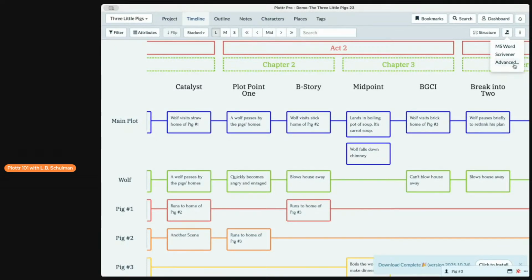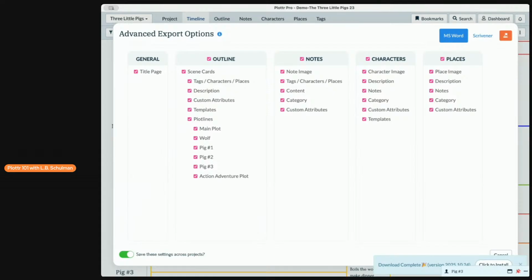What we're going to do is go to advanced because we don't want all of this to be sent over to our writing software. You don't have to send anything over to your writing software. I never have. But some people want to. Maybe Scrivener particularly has some cool areas that you can move these cards over and it'll look pretty good. But I would deselect a lot of this because otherwise it'll just clutter up your writing software.